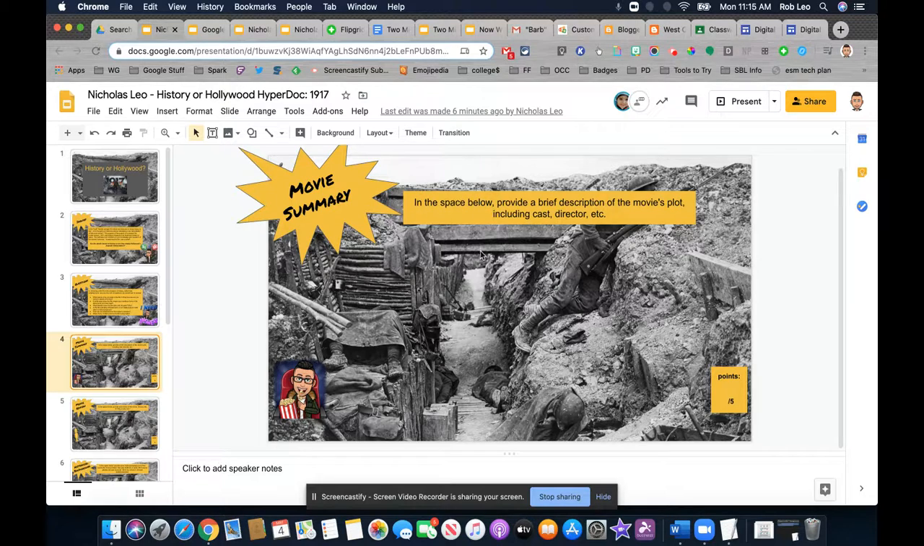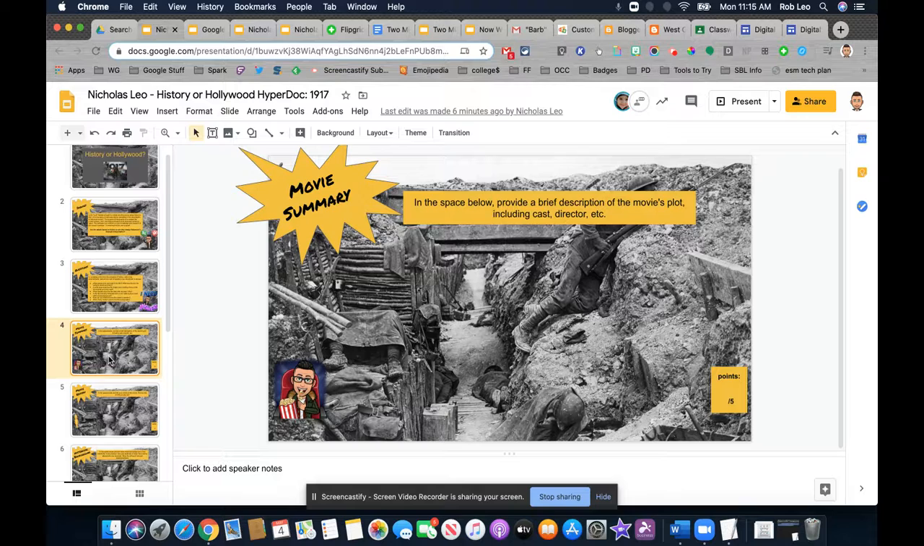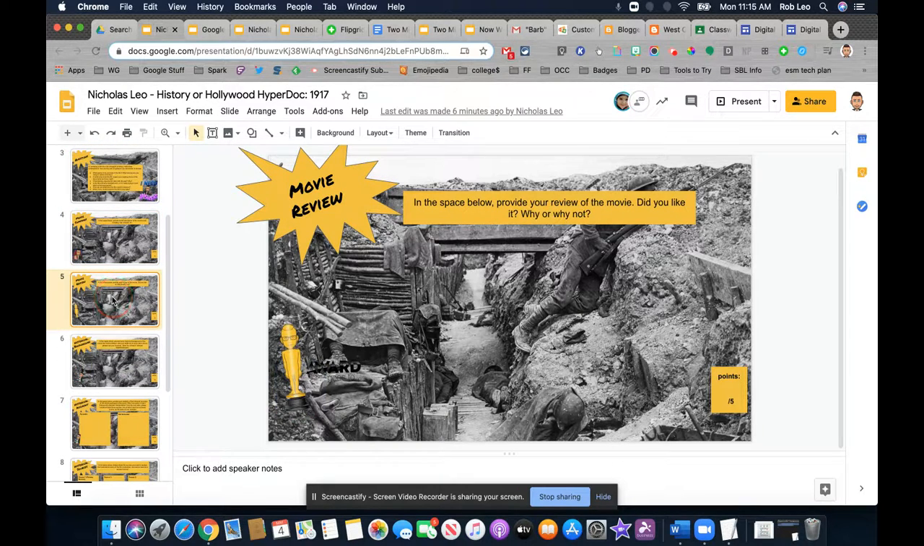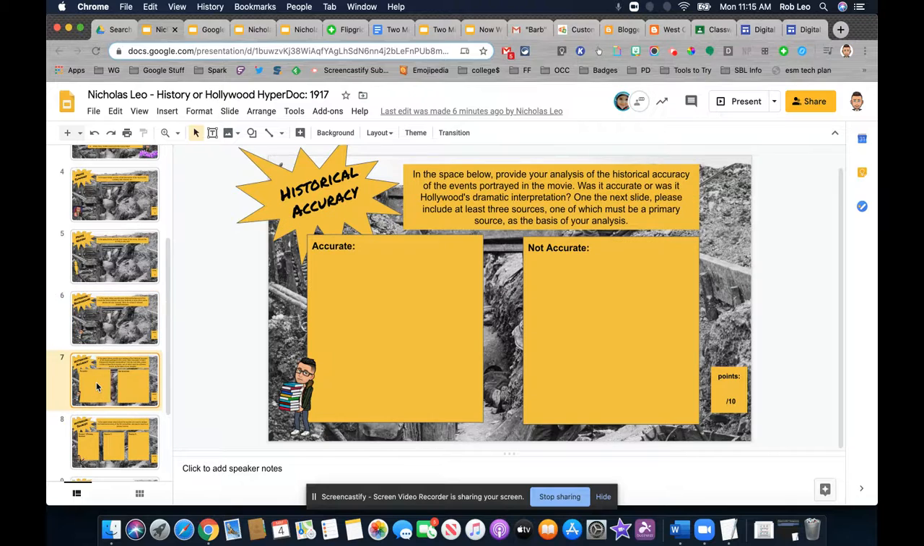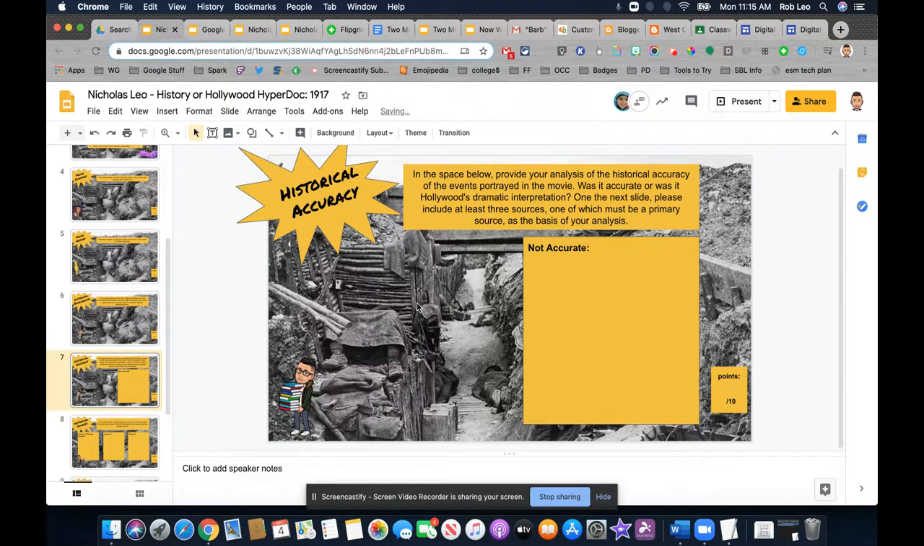Directions say in the space below, but the space below is gone. Originally, there was a big yellow text box there, and you can see that on three of these slides. So what exactly happened? Well, most likely the student just clicked and may have deleted it by accident. That's fine. We can always restore things.